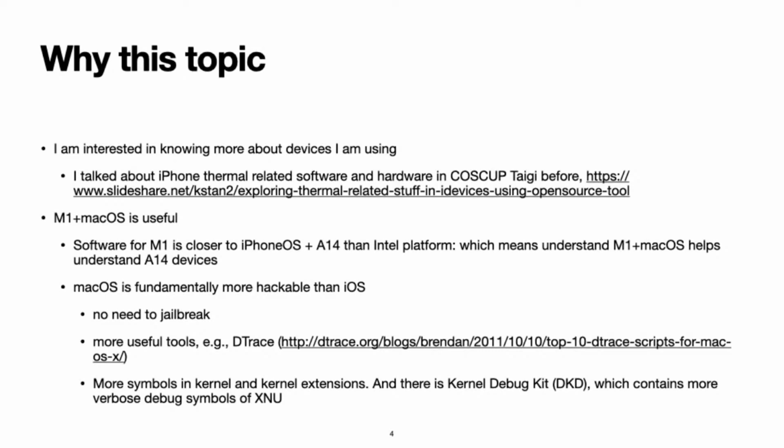And as you might know, macOS is fundamentally more hackable than iOS. There is no need to jailbreak. There are more useful tools, for example, the powerful DTrace. And there are more symbols in kernel and kernel extensions. And there is a kernel debug kit, the KDK, which contains more robust debug symbols of XNU.